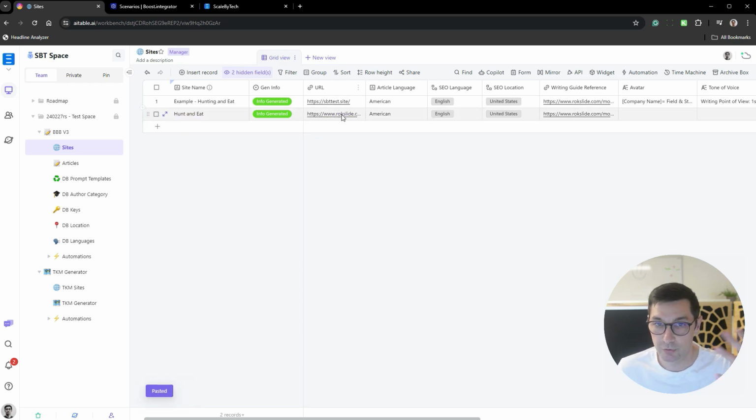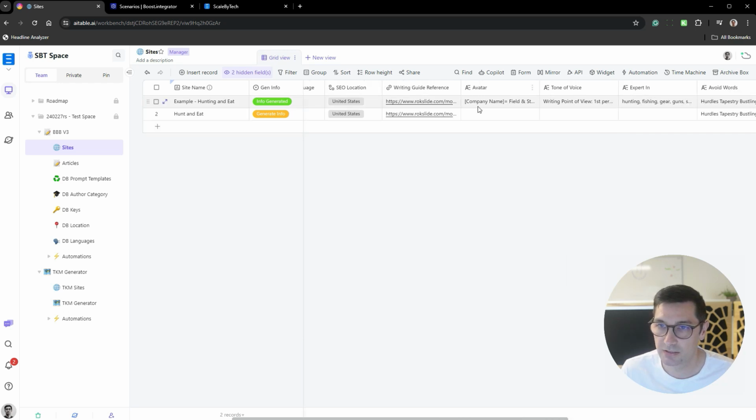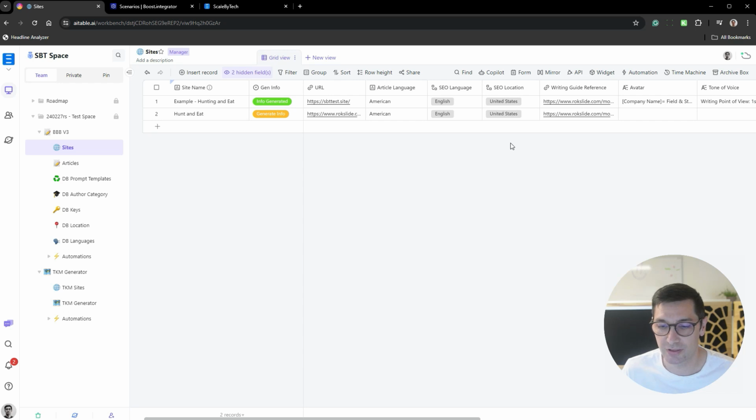So you put in your website, like what it's about, and then you put in a writing guide, like a link to a text or an article in the style that you really like. Then you click on generate info, and it will generate the avatar map, tone of voice, expert in, and all those things that are necessary to optimize the AI writer for that specific site.